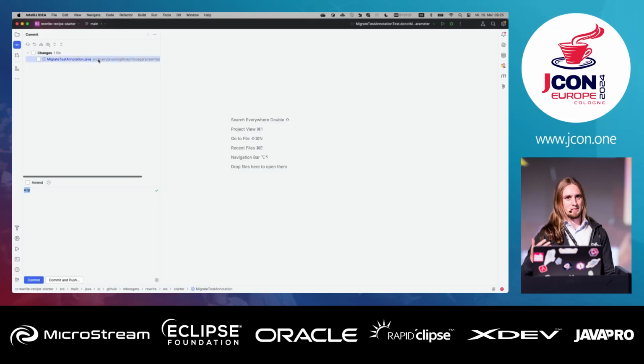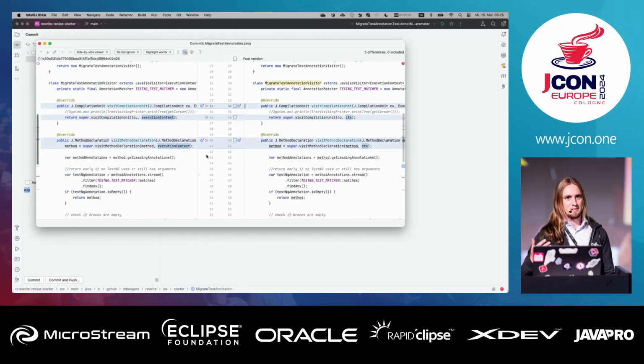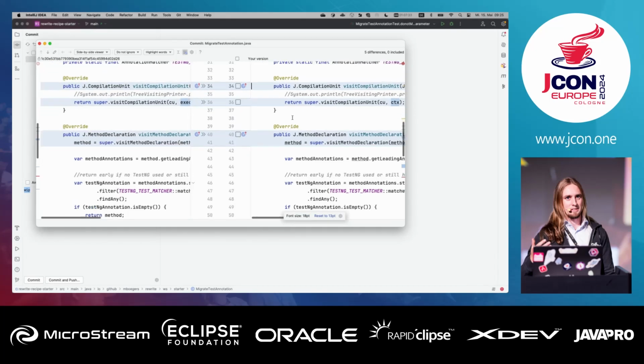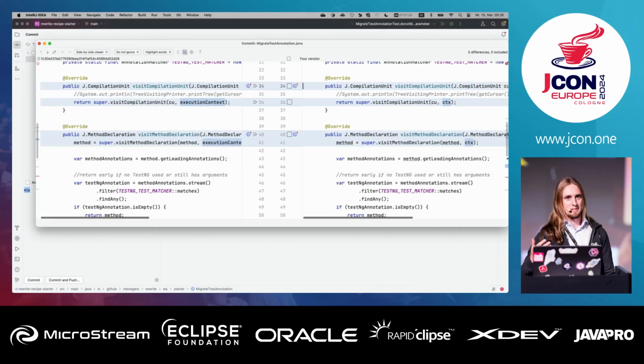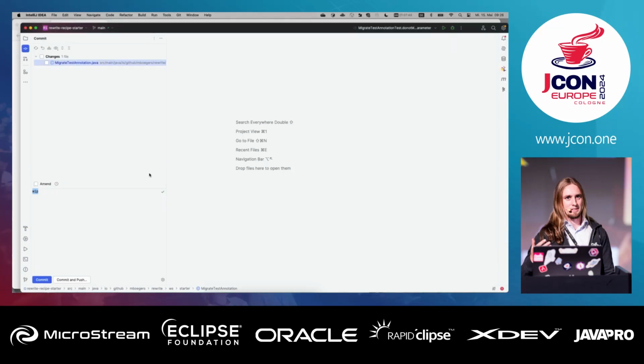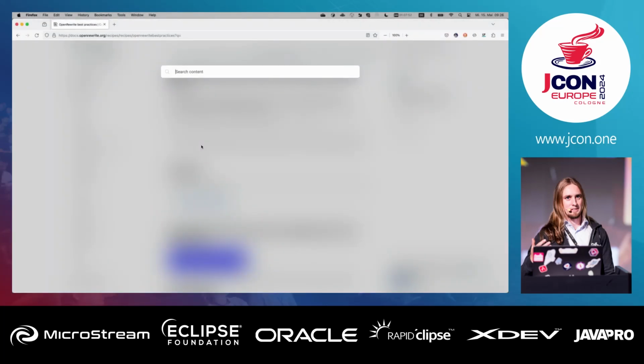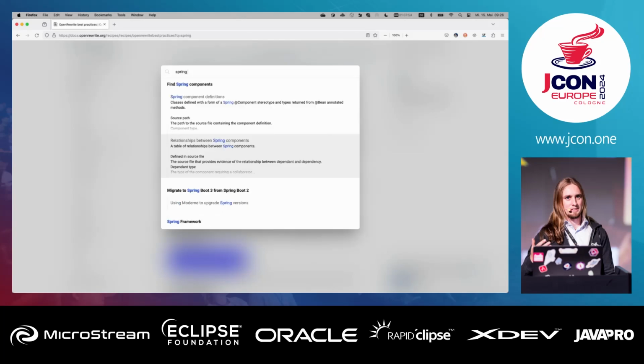And yes, now we have a change. We could commit that. It renames a variable and adds some braces. Done. That's a maintenance migration. We could migrate differently. Let's say a very interesting one is Spring Boot migration.